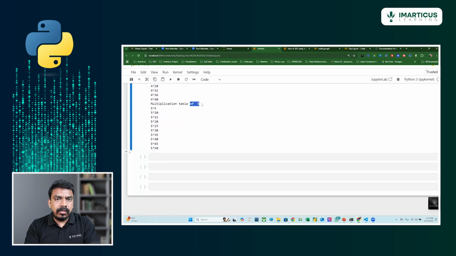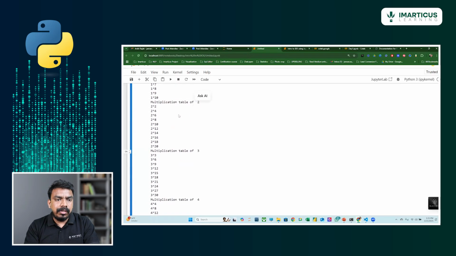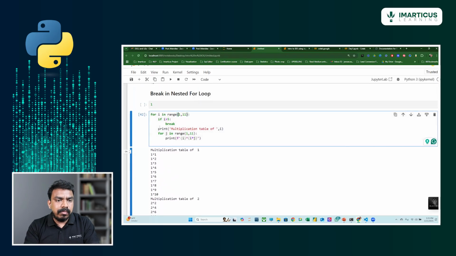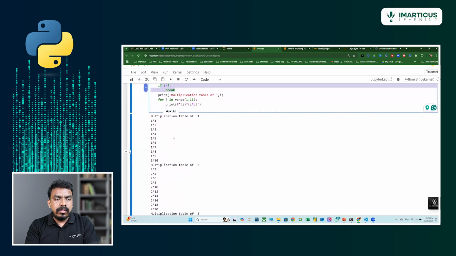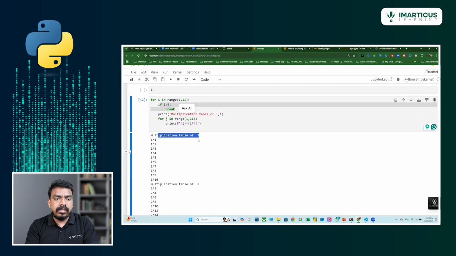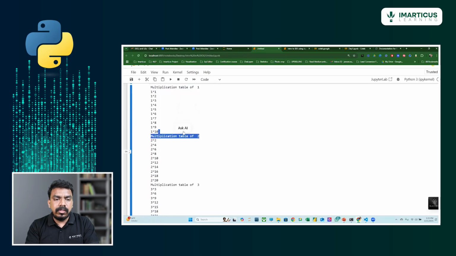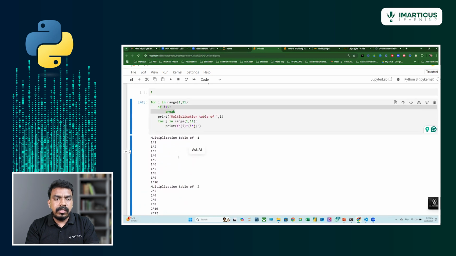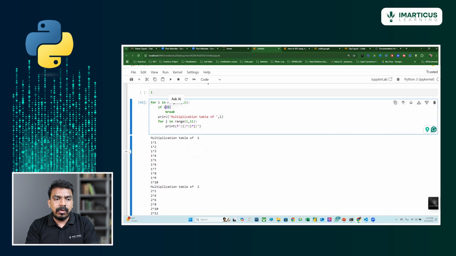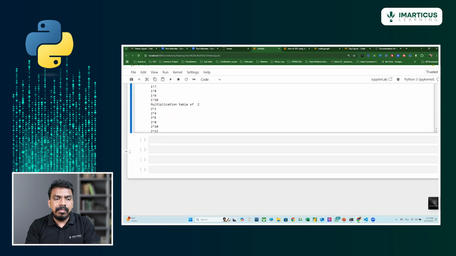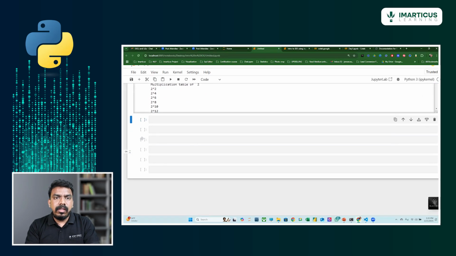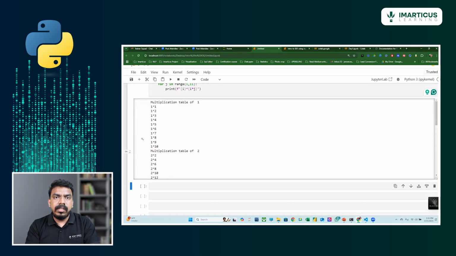So it is printing and it is stopping at 5, but it is not continuing after 5. Why is this? Because you are writing a conditional statement here: if i is greater than 5, you want to break the entire loop. So when the outer loop value of i is 1, it is printing. When i is 2, it is working fine. Up to 5 it worked fine, but when i is greater than 5, it is stopping. It is stopping the entire loop. It is getting broken. So this is how you can use the break statement in the nested for loop.